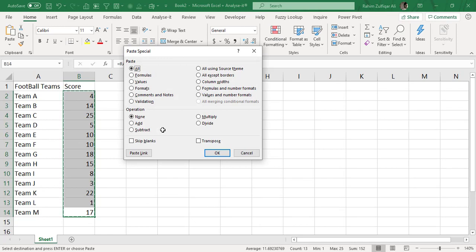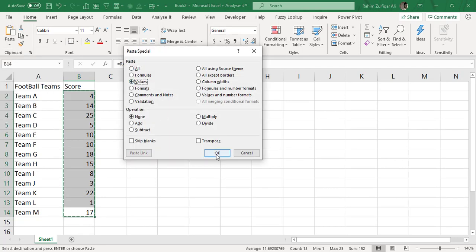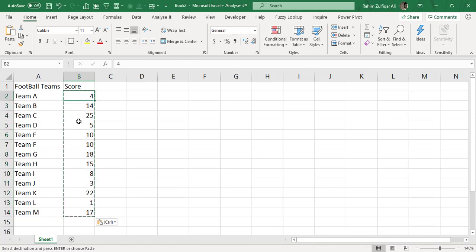If you haven't, you select the range, copy, then go to the Home tab, Paste Special, and from here you select Values, so that the function or formula is removed from all these cells and they are pasted as values, right? Now I will remove the duplicates here to be on the safer side, and we just need the top 3 teams to be highlighted in a bar chart.